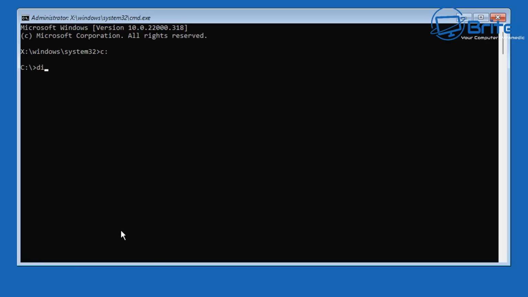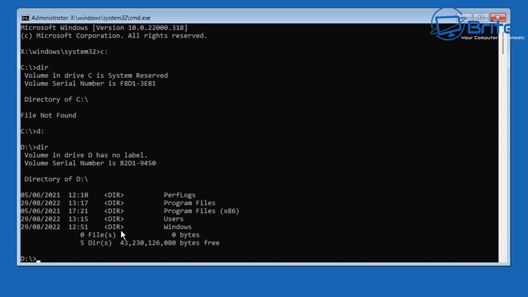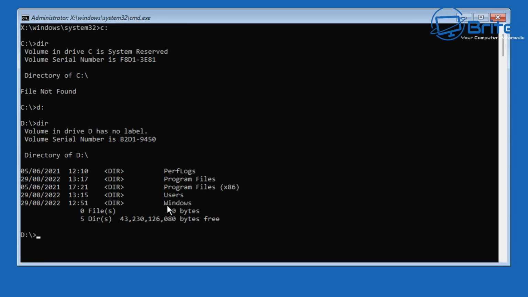You need to type C:, and then type dir to see if there's a Windows directory there. If there's not, don't worry, it's still in the C directory. It just gets changed when we're in this environment. So do D:, then type dir, and you should see the Windows directory there. There it is right there. So we're in the right place.